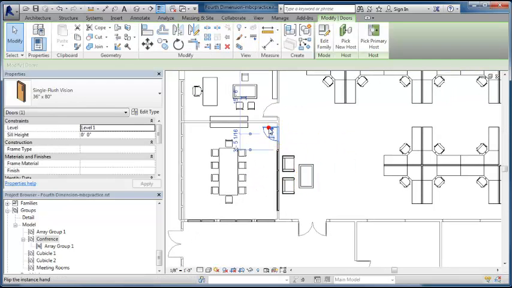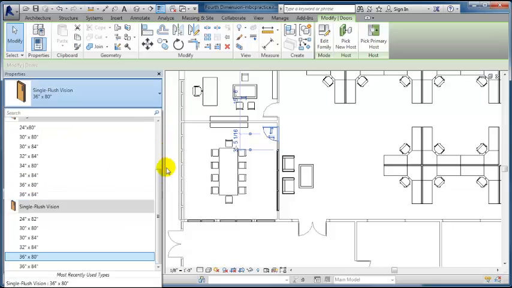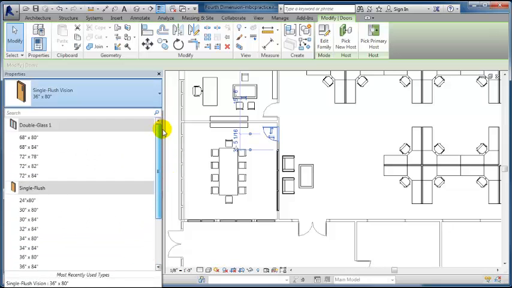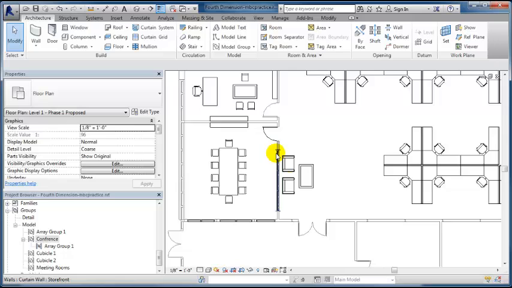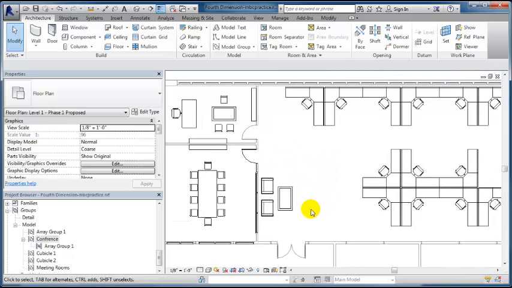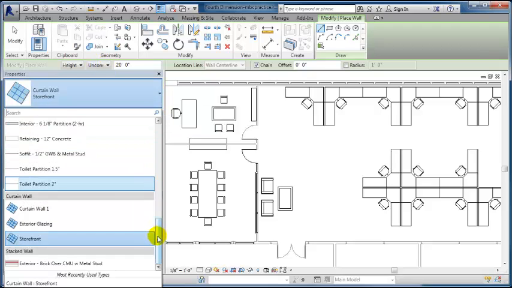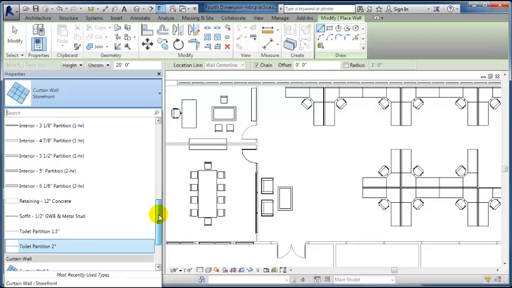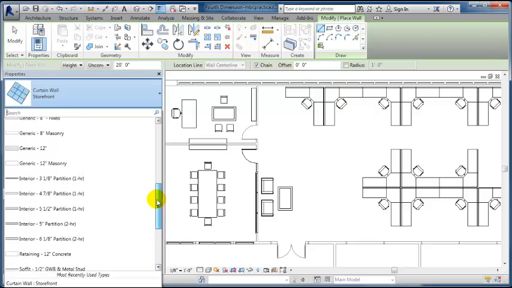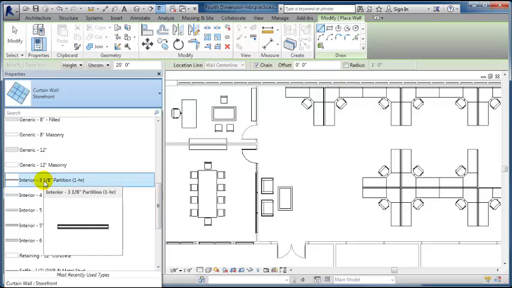You could make that a glass door if you'd rather, but it just doesn't want to be a double glass door. It's not enough room. And so now we just need to put this wall in here. So we go under wall, pick the wall type that we want to use, and in this case I want this to be an interior 3/8 of an inch partition.